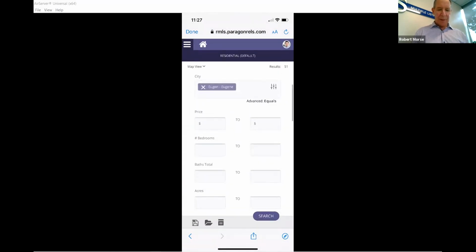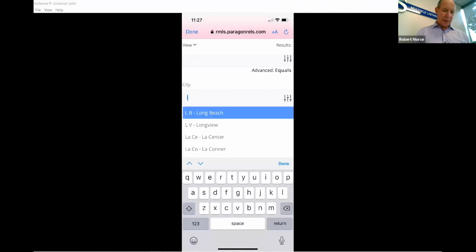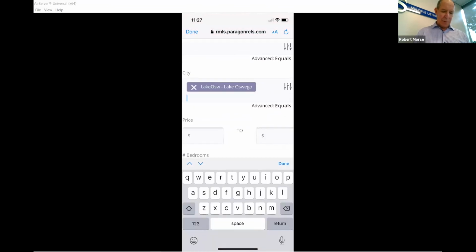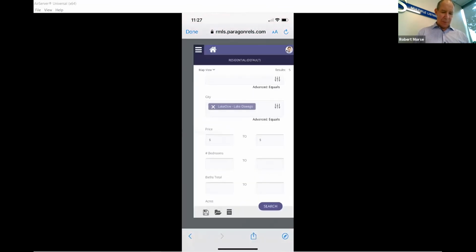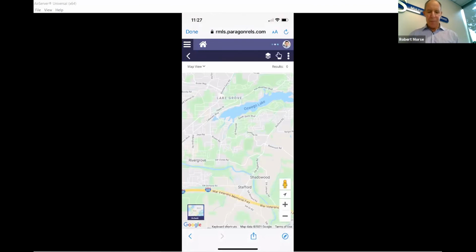And I'm actually going to come back up and change the city. Let's go ahead and tap and get rid of that. I'm going to type in Lake, L-A-K-E, and I'm looking for Lake Oswego. There it is. We're done. And we have a total, there's some right there, and let's go ahead and tell it to go.